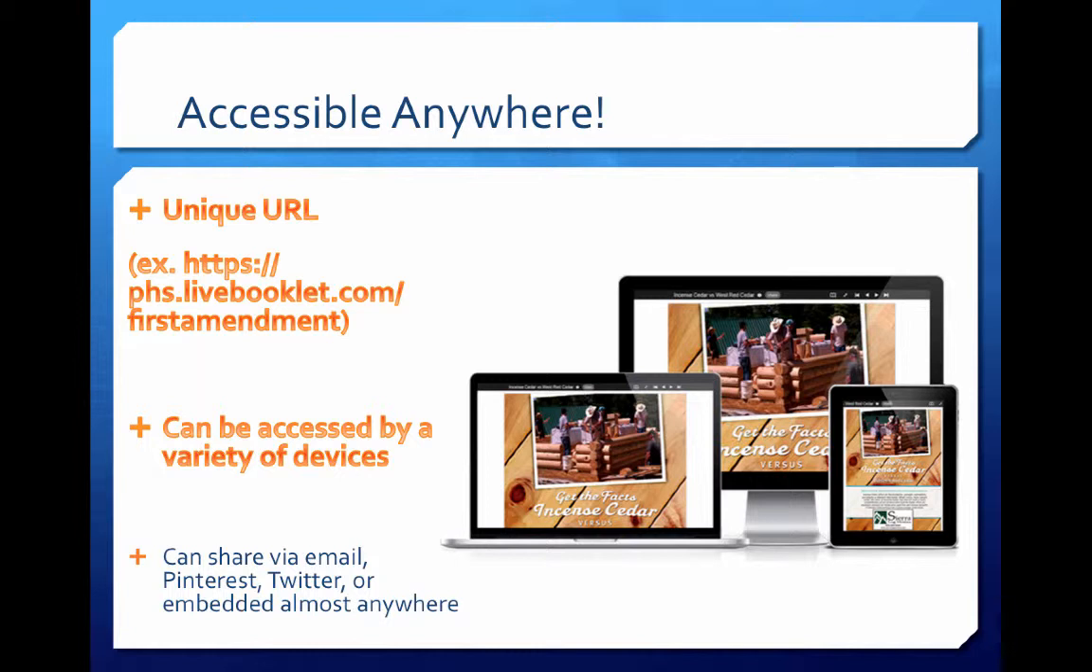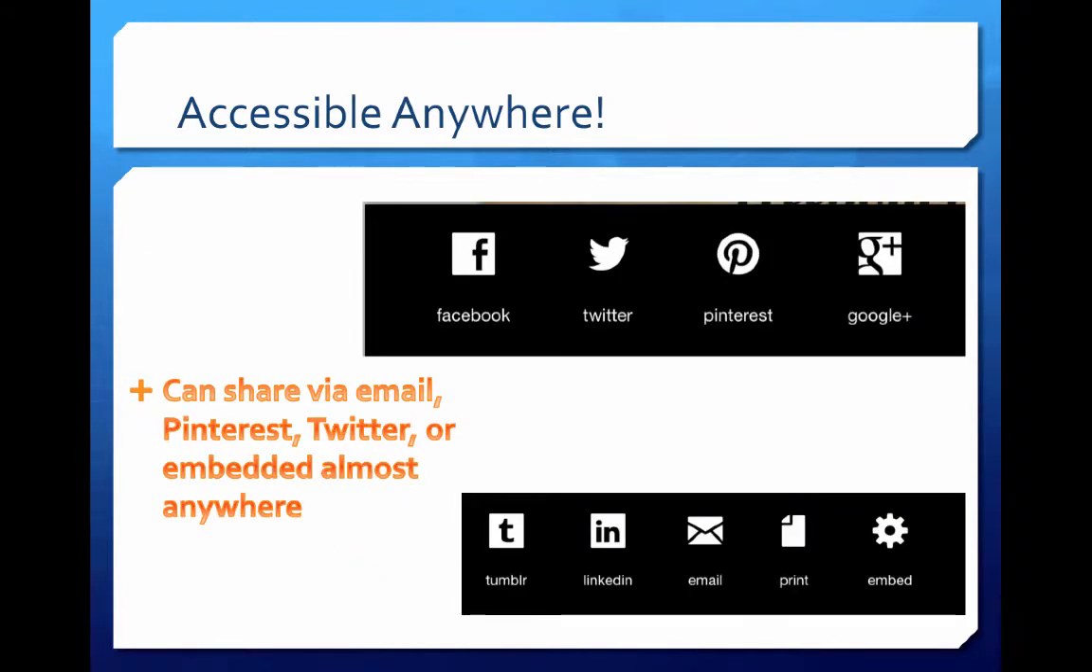Livebooklets are accessible anywhere. Each Livebooklet is given a URL, and that URL can be accessed by laptops, desktops, tablets, even cell phones. Livebooklets can be shared via email, Facebook, Twitter, even Pinterest, Google+, and they can be embedded almost anywhere.